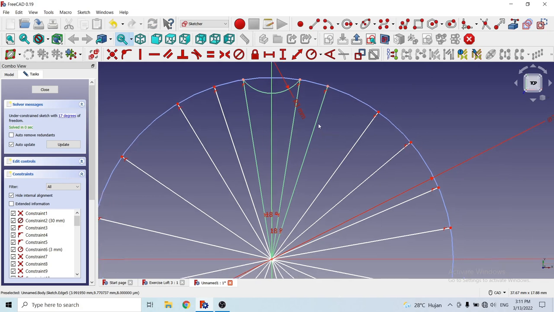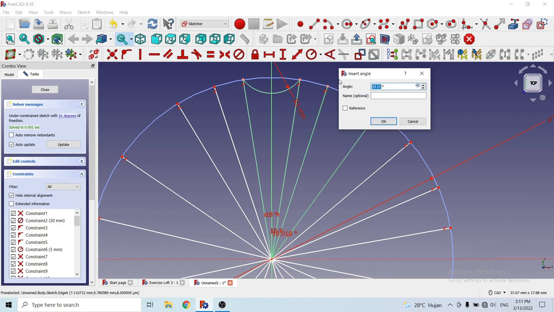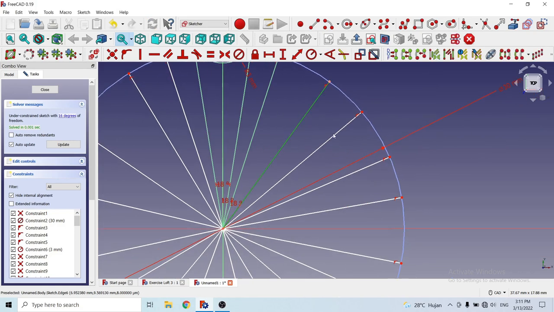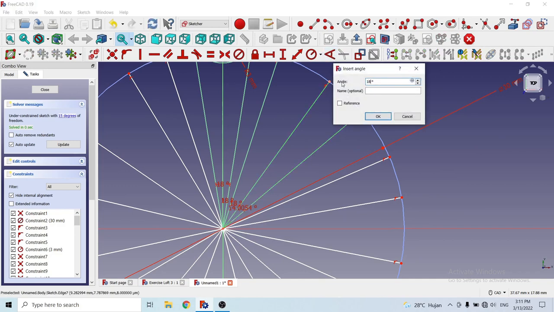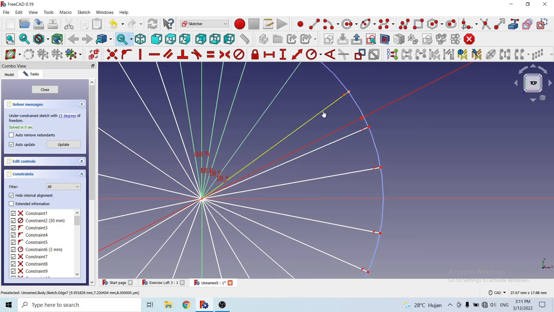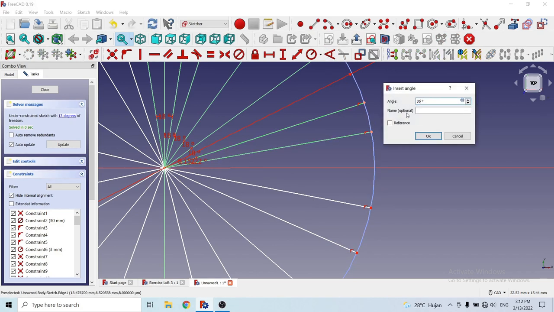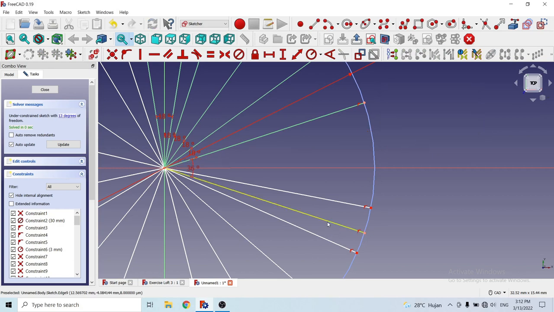Okay, now click this line and this line, 18 degree. Click this line and this line for angle 18 degrees, this line and this line same angle. Okay, this line and this line for 36 degree. Why I choose 36 degree? Because I have the guideline from the axis.